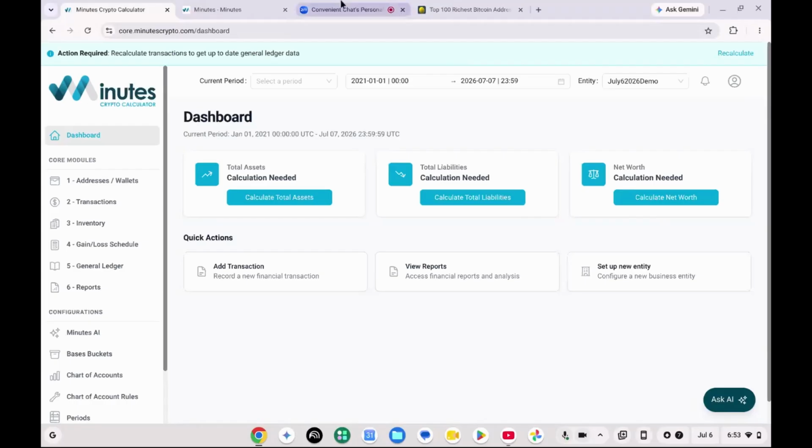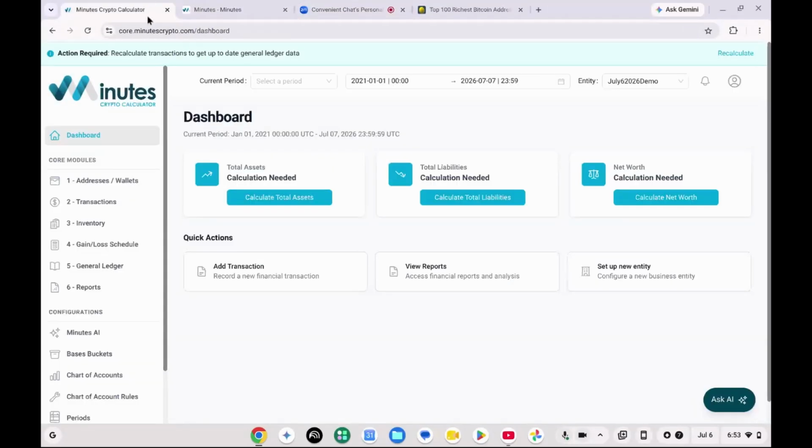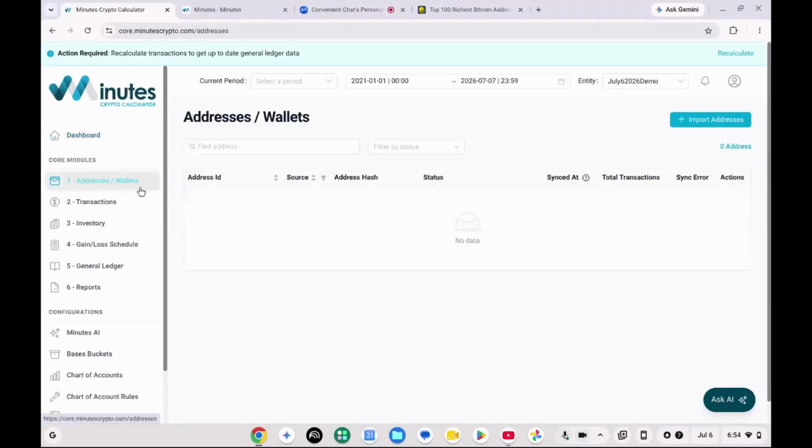Now, to understand what we have, we have this crypto accounting calculator. The first view is your dashboard. A little later, it will have assets, liabilities, net worth. You can add transactions here, view reports. We'll look at it a little later.